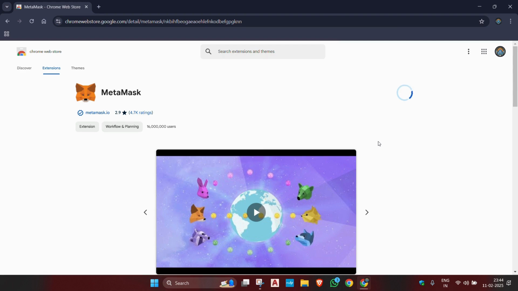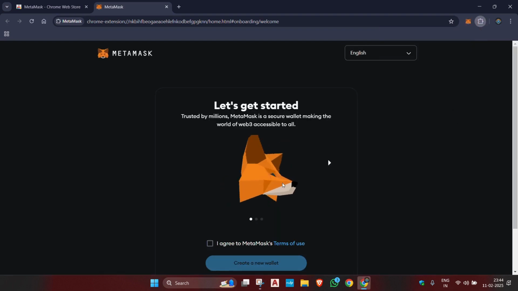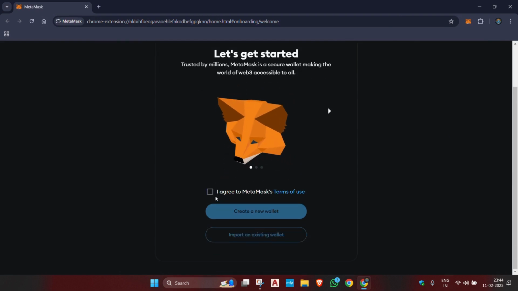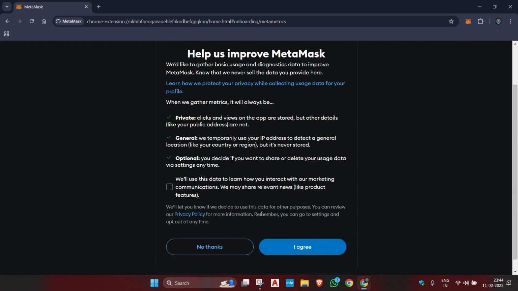So if I just add it, it will take some time and we will start a download. And after the download finishes, yep, we are done with the downloads, and you can see that the pop-up arises as MetaMask is added, and you can pin it up and automatically the MetaMask will be opened. After that, you just need to agree to the MetaMask terms, and then you have to click on create a new wallet.